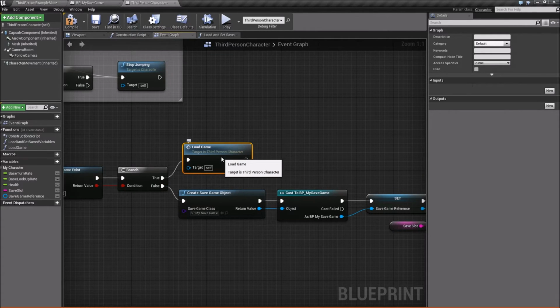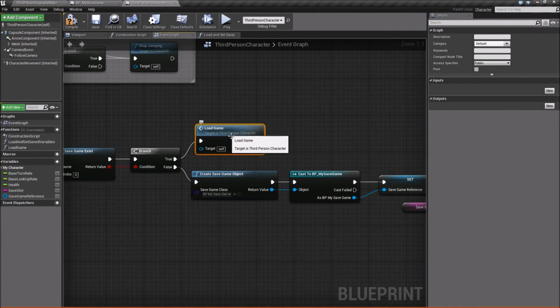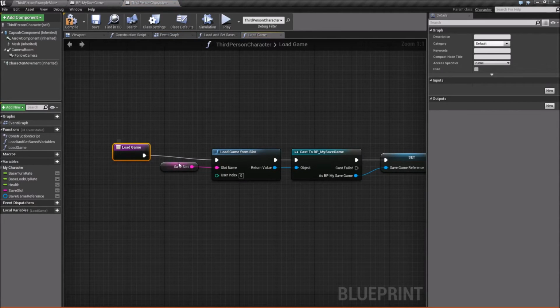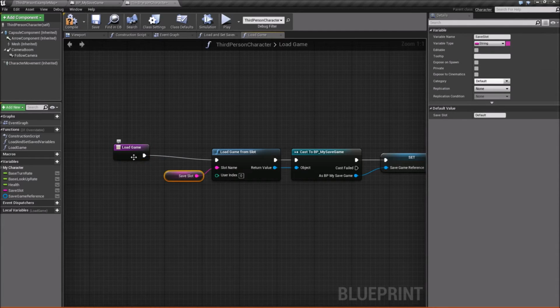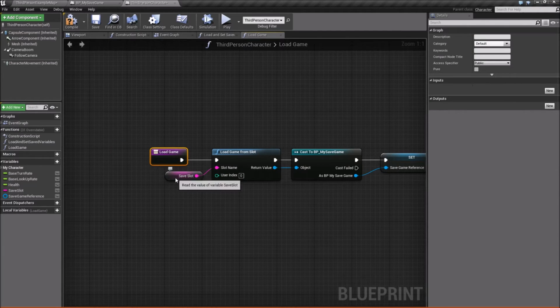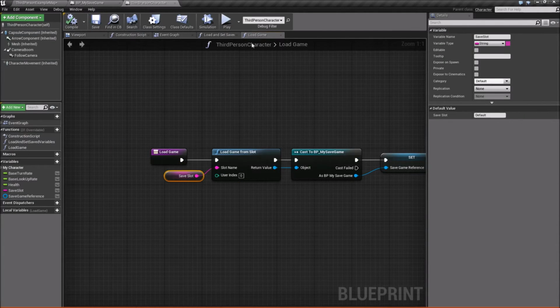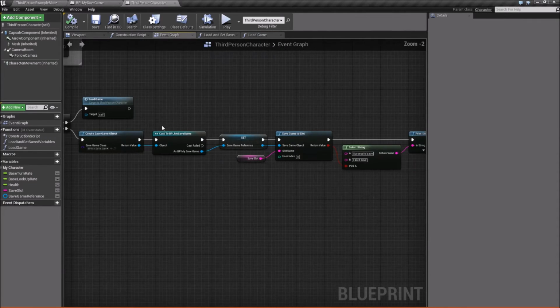Now, if you're going to have multiple save slots, what you might want to do is make an input here of type string, and then you could call load game from wherever, and enter in whatever save slot you want. But since we're not doing that, we're just going to stick with our hard-coded save slot name here. So compile and save that, and there we go.